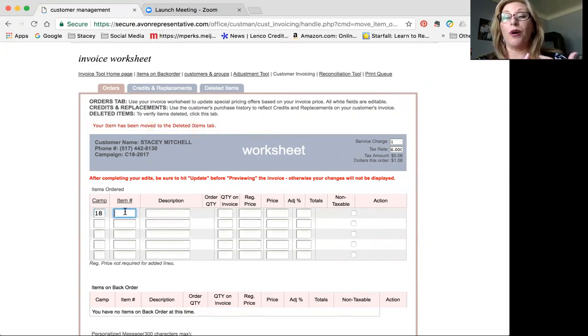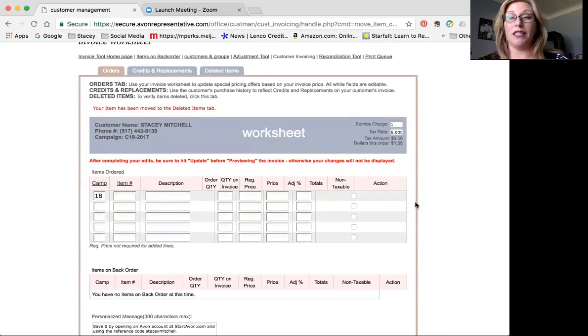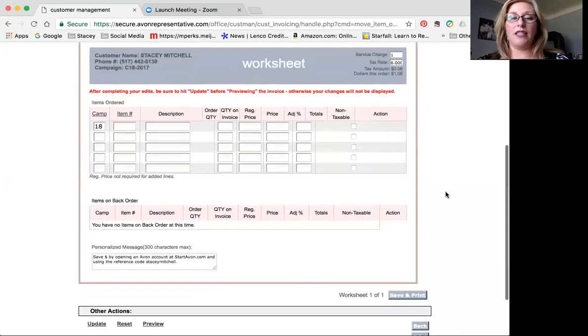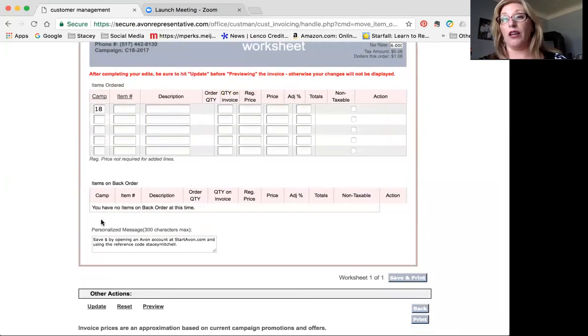So if someone calls you up and says, you remember that lipstick that I ordered 6 months ago? I need another one of those, but I don't remember the color. You do have a way of looking that up. You're going to put your item number in, and it will automatically pop the description in, and then you can put the quantity, the regular price, and the adjusted price if there is one. And if you're going to adjust the cost, if you're giving them a discount because it's in stock or something, you could do that as well. And then once all the items are in, you'll click update, save and print, and it's just like before.